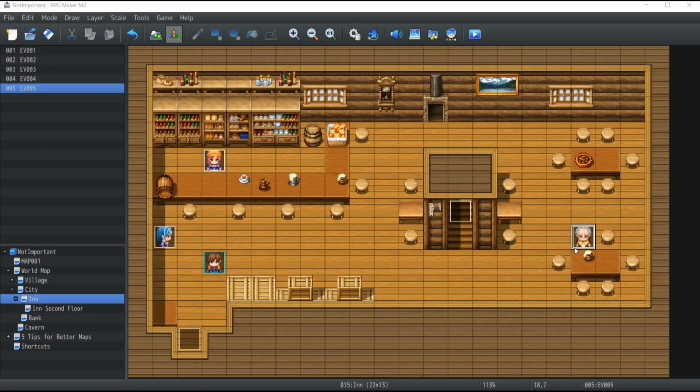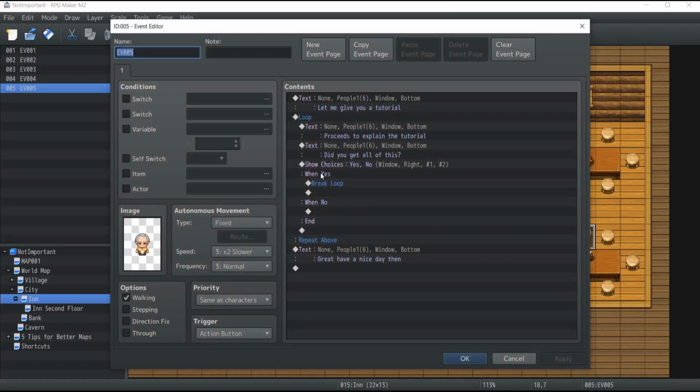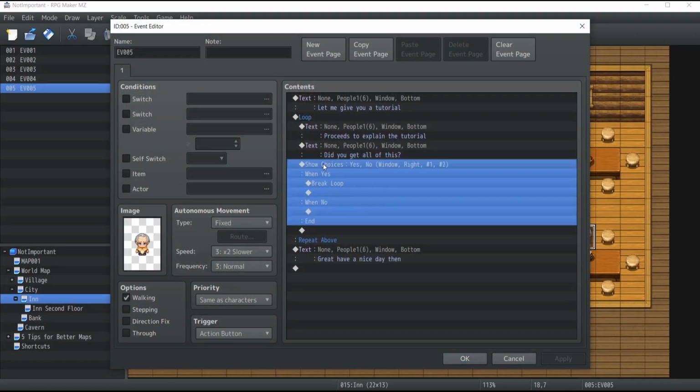Now another way to use loops and get out of them is not with choices. Let's say that we wanted to repeat an event a specific amount of times, which once it's been reached, we want the loop to break. So let's say that we want the character here to repeat the tutorial 3 times for some reason, and once those 3 times have been completed, we want to get out of the loop. Now, the way to do this is with variables. Okay, so let me give you a good example on how you can achieve this.